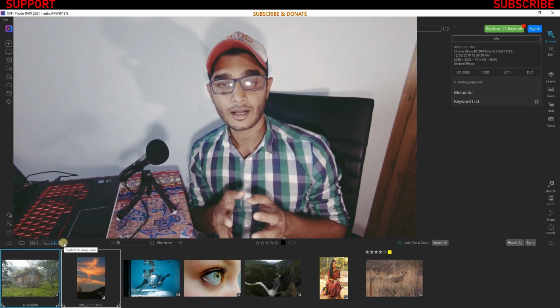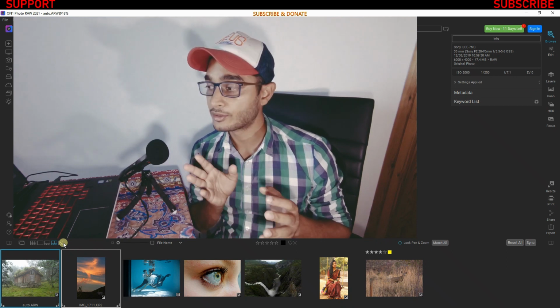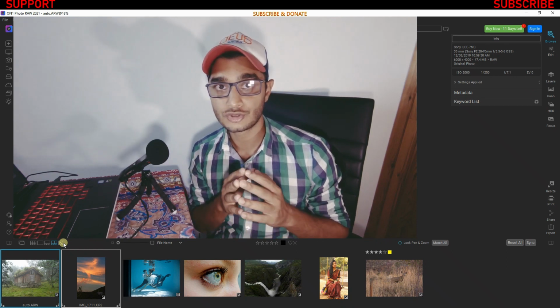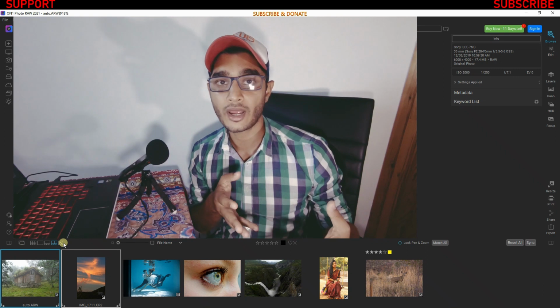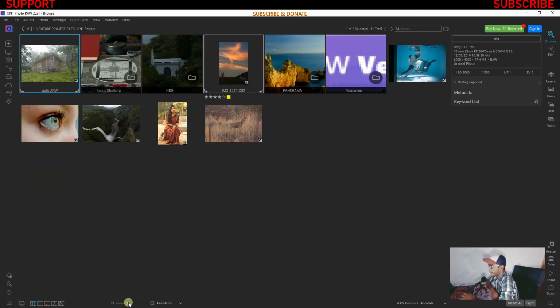So if you have a camera with GPS, and it recorded the GPS information, you click this button and it will take you to a map where it shows you where you took the photo. So I'm going to go back to the thumbnail mode first. Now this is obviously zooming in and out.